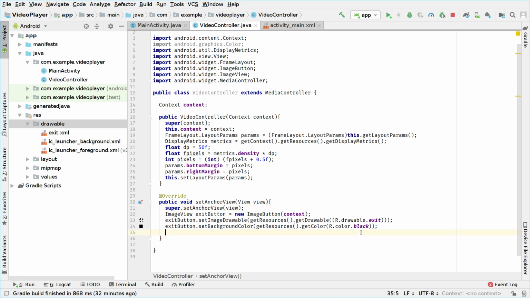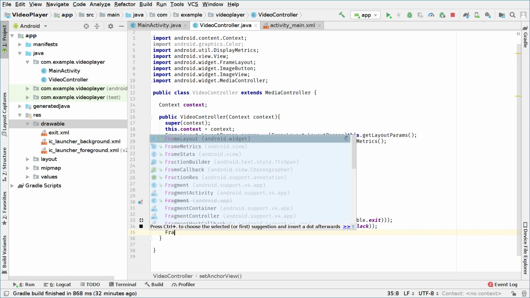Okay, so we have set the color of the button, and now we're going to place the button inside the bar of buttons. For that we're going to say FrameLayout.